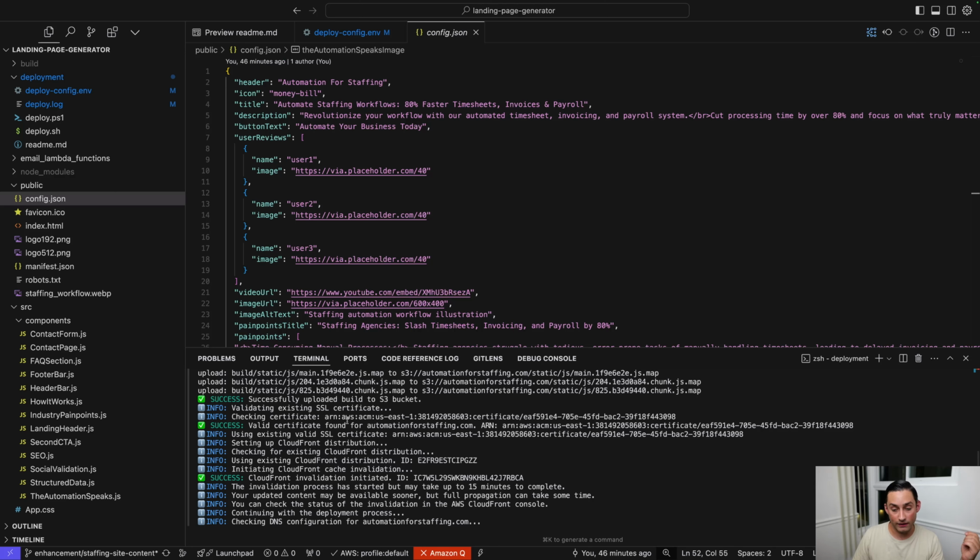If I do, which in my case I do because I've run this previously, it goes ahead and pulls in that certificate. And then it checks for CloudFront, which is again your CDN. And it says, hey, do you have a CloudFront distribution already? In my case, I do.